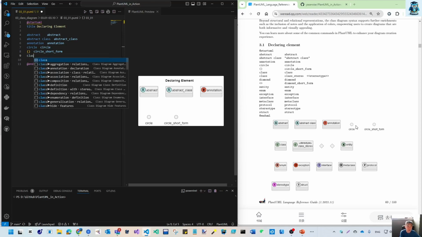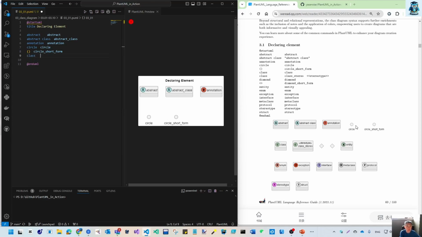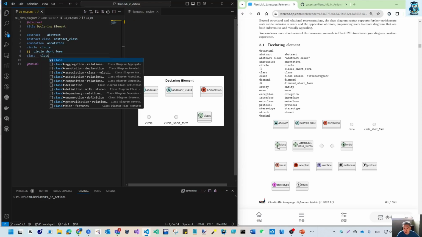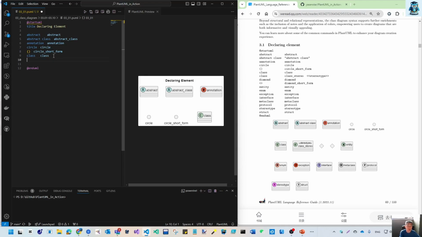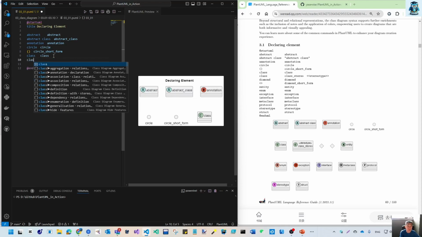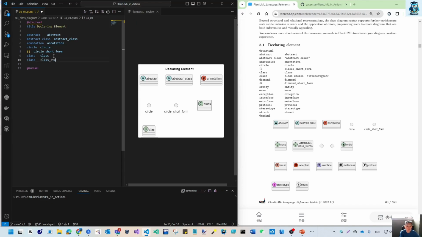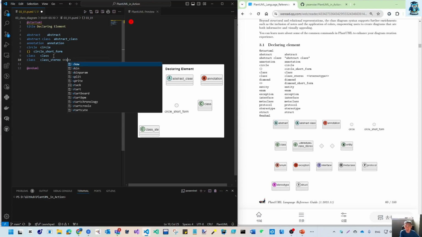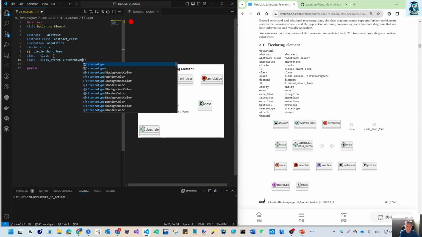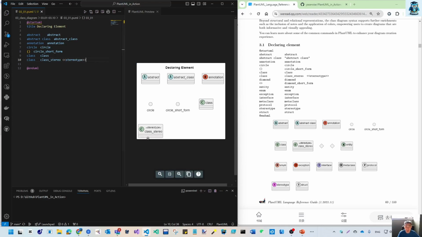And now is the traditional class. So we have the class. You can see class is abbreviated as C, abstract is A, and you can also add the class with a stereotype. So you should have this one, but you need at least a space or some typing inside. Then you get this stereotype above your class name.